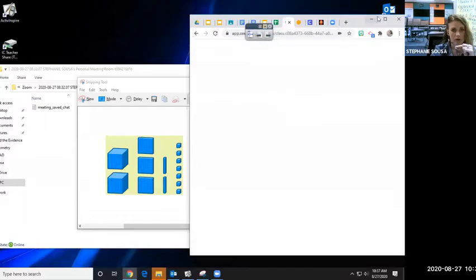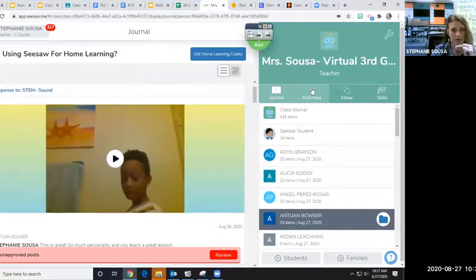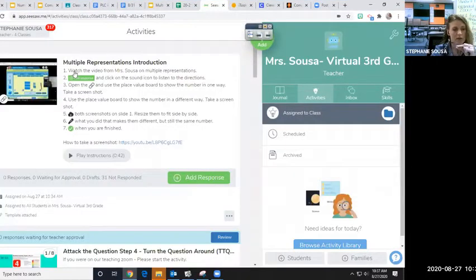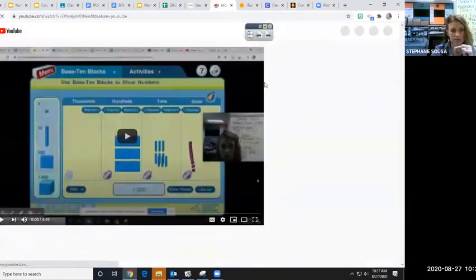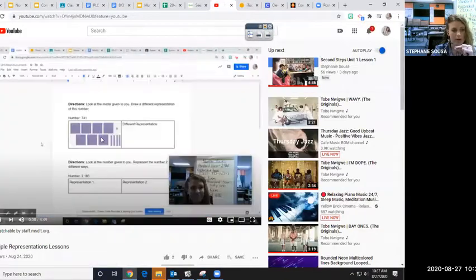So in Seesaw, right there we go. You are going to go to your activities. You will have multiple representations introduction. This is a video that you saw yesterday. I do want to watch it one more time just to make sure that it's really stuck in our head. It's short and sweet. So here it is. Oh, hold on. I got to make sure I remember to share my computer sound.